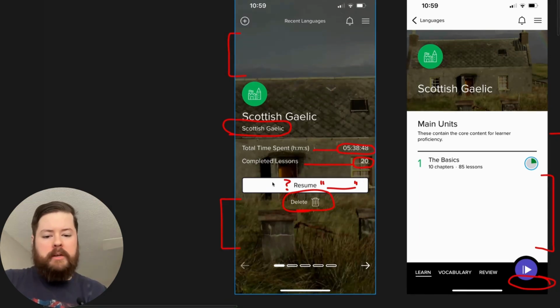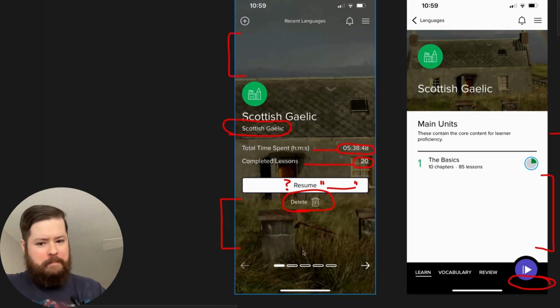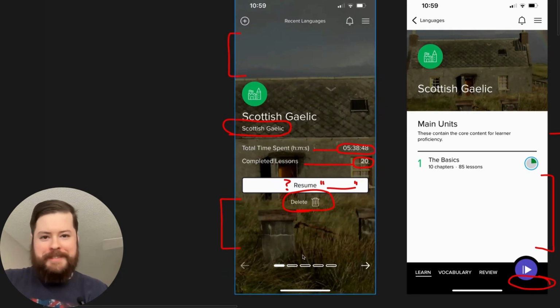This is the most important button, resume, right? To resume, to keep learning. And that needs to be closer to the person's thumb. They've already got these buttons closer to the thumb, but this one, which is even more important, is not near the thumb, right? So this one also needs to be down here.